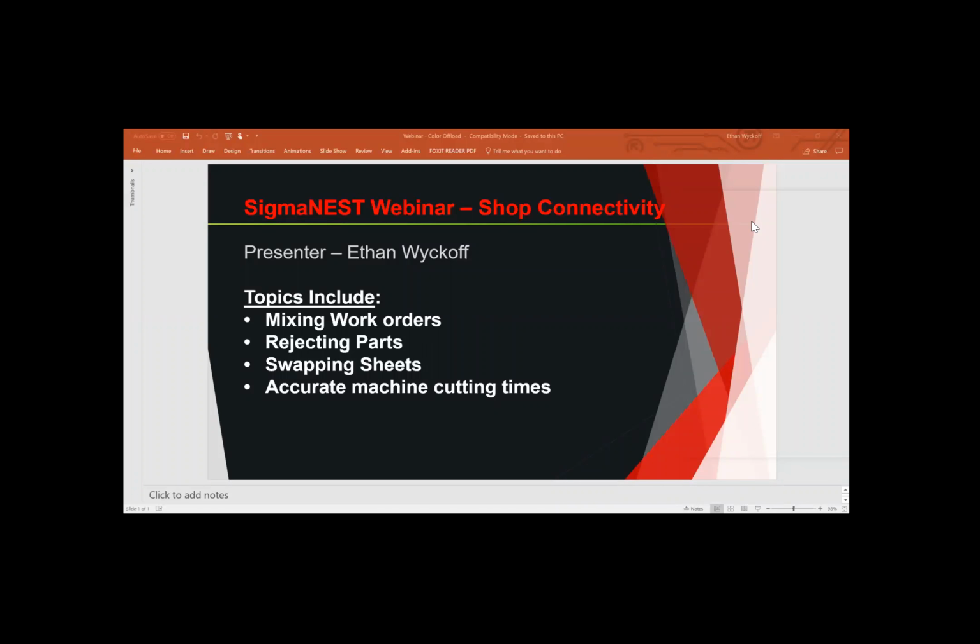Now, this is, again, one of our shop floor connectivity modules for customers who are integrated using the SigmaNEST module with their business system. So for the purposes of the webinar here, I will be acting as if we are already using that program SigmaNEST, so we're connected to our ERP system to track things like inventory, work orders, parts, and things of that nature. So with that said, if nobody has any questions, we'll go ahead and get started. So we are now 4 minutes after the hour.